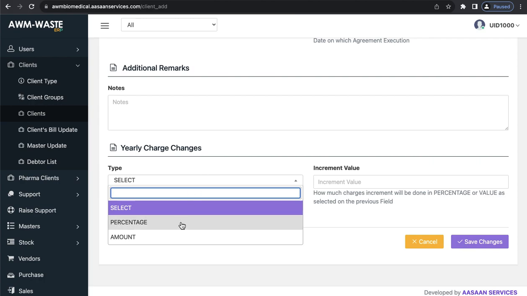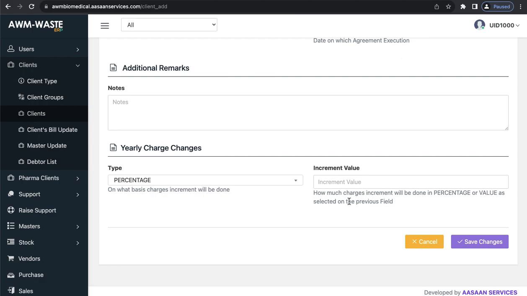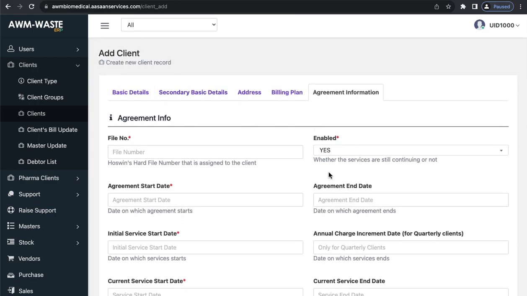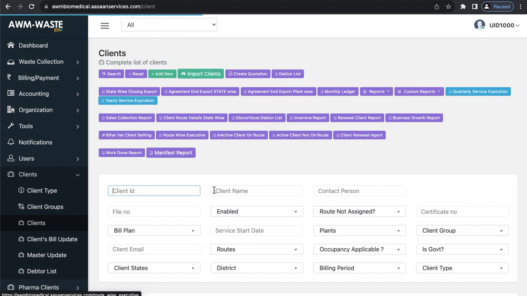Then you can select whether it is on a percentage basis or an amount basis. Accordingly this will happen on all the clients which come under the yearly plan. So you need not go and change every client. This can be done all together. Now once you put all that information, I'll just show you one of the clients for example. This is something you need to do the first time. And what kind of information you can get from here, that I can show you.